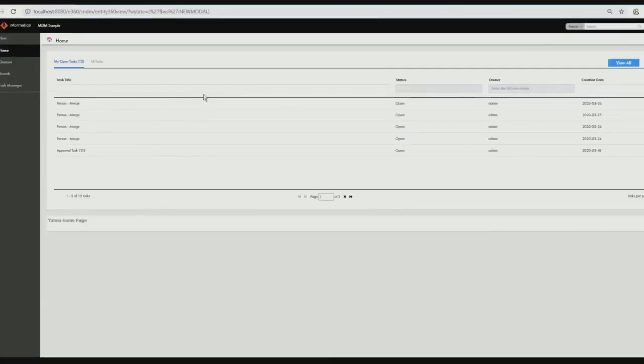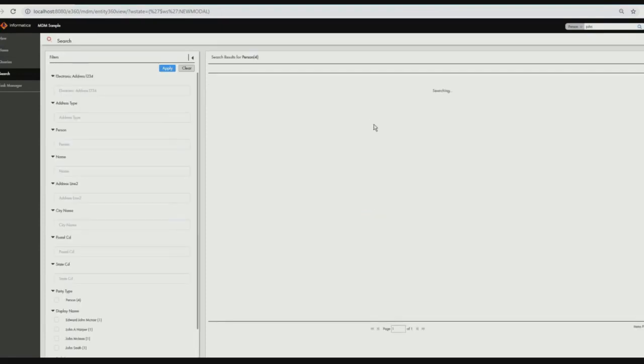Now I have done my smart search configuration in the provisioning tool. I have run my initial index job from MDM Hub, so if I log into my E360 application, I come here and do a search, say for John. All relevant records you should see as part of the search result here. Now I'll go back to my presentation.